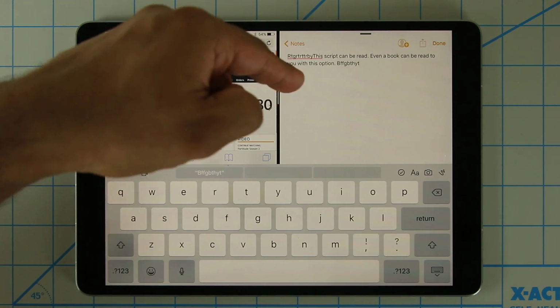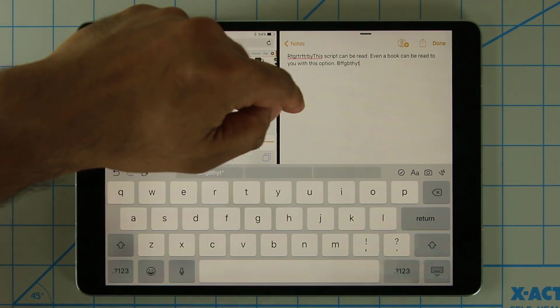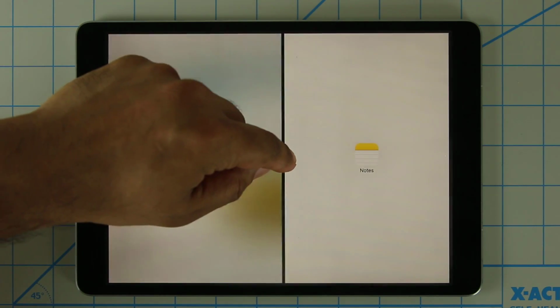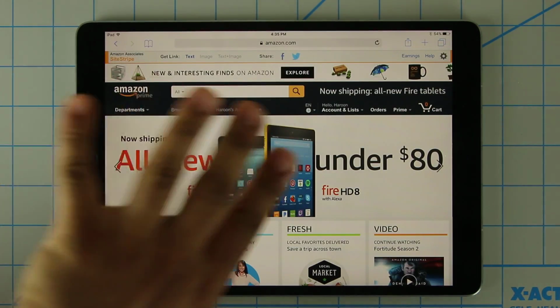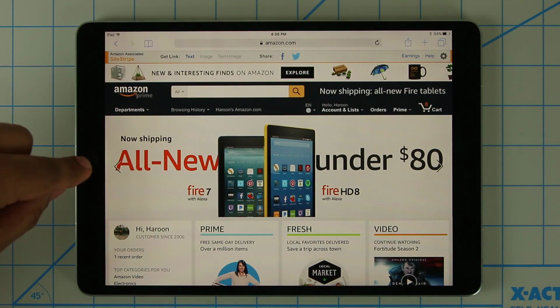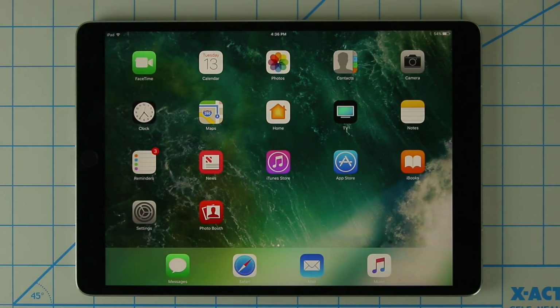And let's say I'm done with the Notes application. All I do is I swipe it away. Oops, I'm sorry. From the middle here, you just swipe it away and it's gone. I could have swiped this way to get rid of Safari as well. Okay, so that's split screen multitasking in Safari, slide over view, and also split screen multitasking on your iPad.